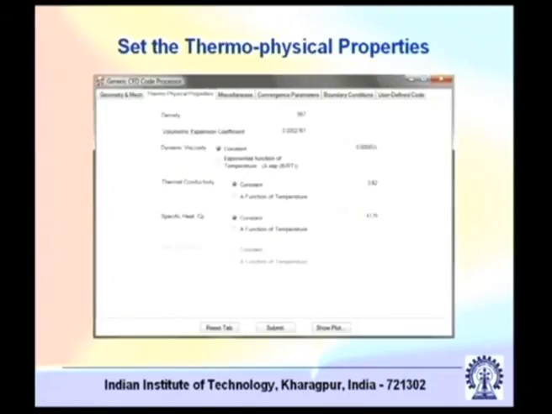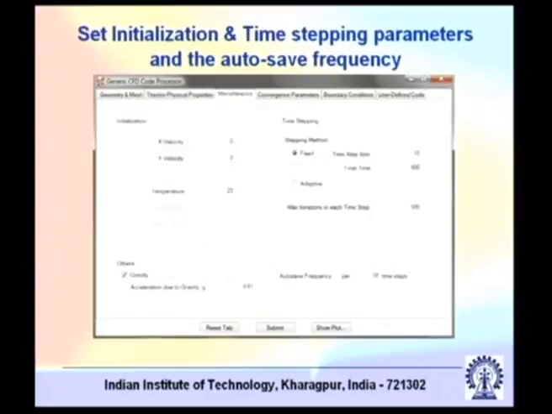Then set the thermophysical properties. So dynamic viscosity, thermal conductivity, specific heat, all these are constants. If these were functions of temperature, then we have already glanced through an example where you can specify those as functions of temperature also.